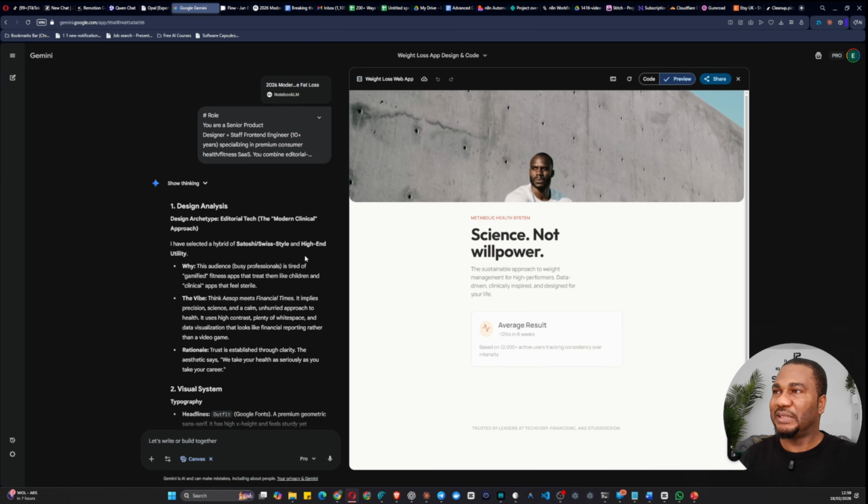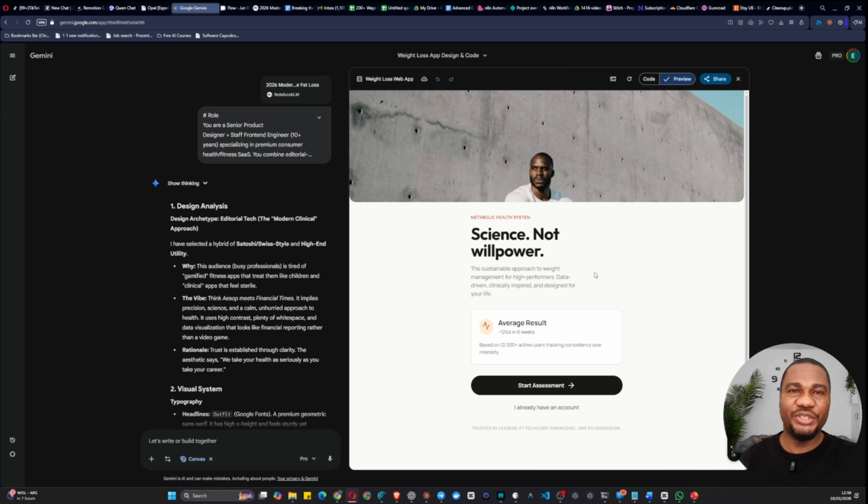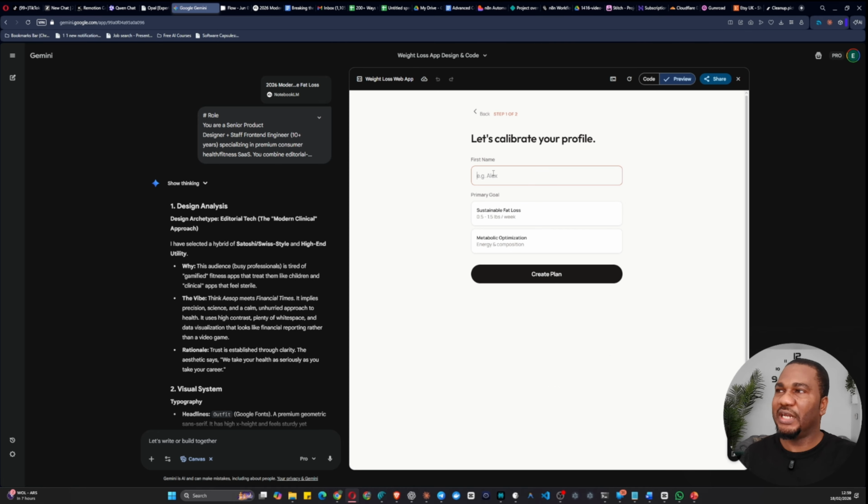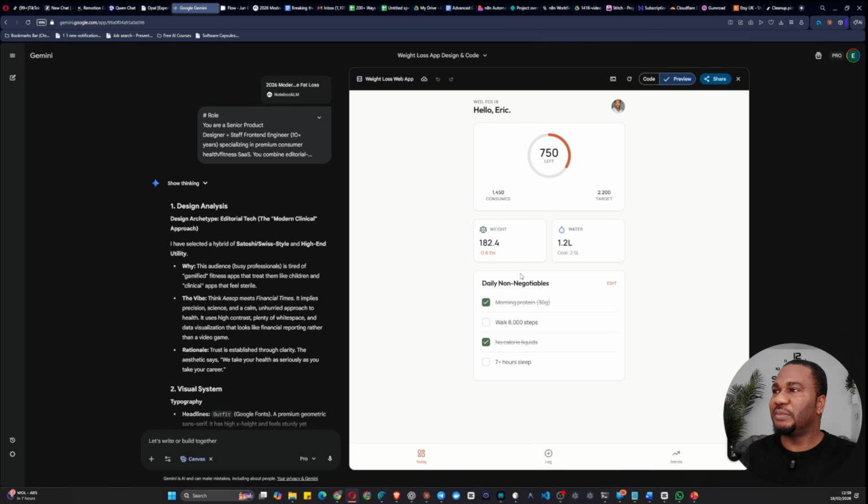So this is the app. You see it looks very unique. It even looks like a well-polished app, even with an image of a guy that looks very fit. Now if you go to start assessment, it asks you for your name. So I just type in Eric, and sustainable. Okay, let's create plan. Now it gives you the plan. Hello Eric, and this is what you see.